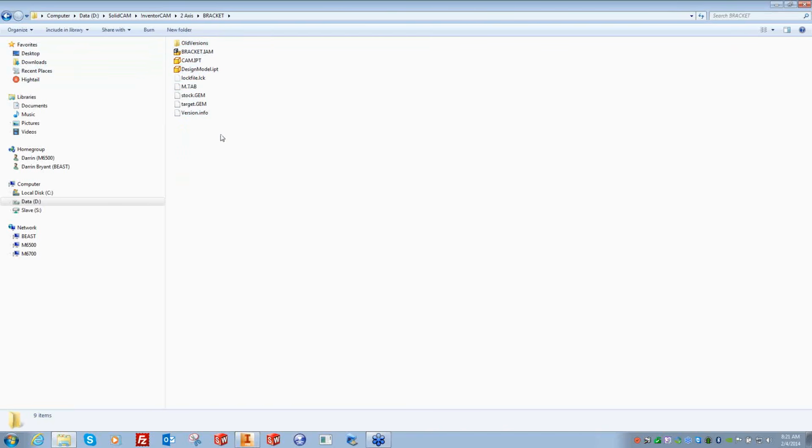Now there's some files in here. Block file, that's something Inventor does. M.tab, that's a local tool library. Stock GM and target GM were created when I hit show model or show stock. Those are what got created. Now, as the project grows, so are the files going to be in here. They're going to get more and more files in here.